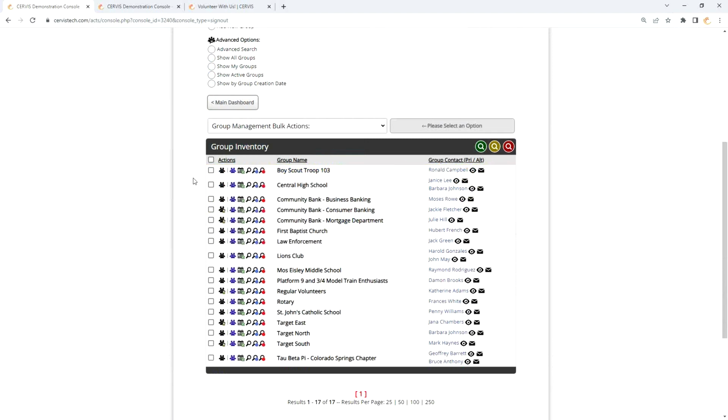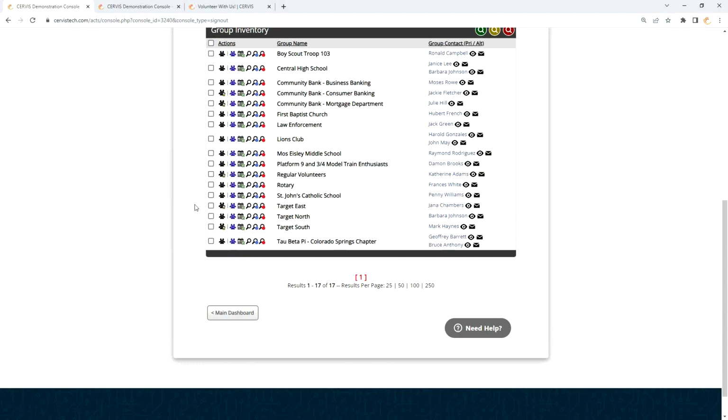Something else you can do that's important is, maybe there's a corporate partner that has several different departments, but you still want to be able to identify that they're all part of the same group. Well, a tag would let you do that. You could tag all of those groups with something unique to that corporation or to that club or whatever it is. And then you could search for all of the groups that are part of that particular tag.